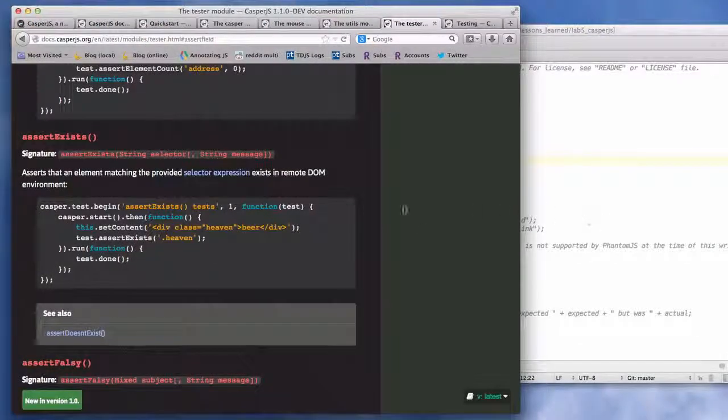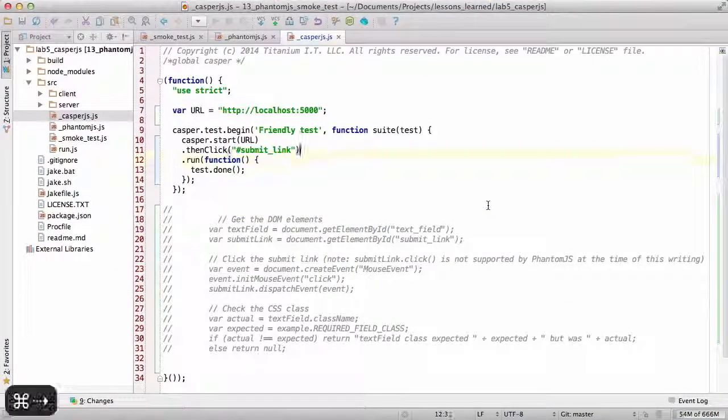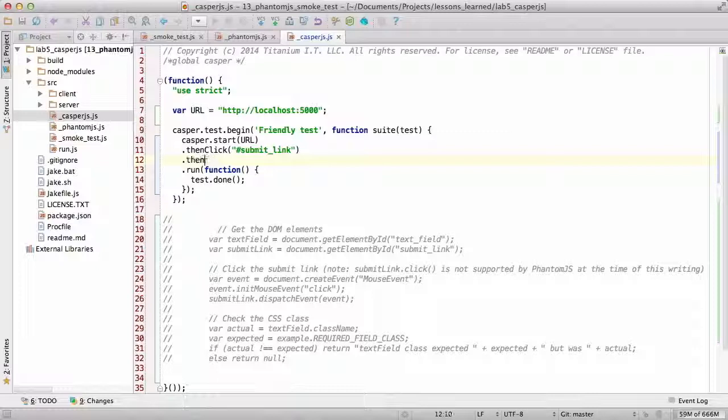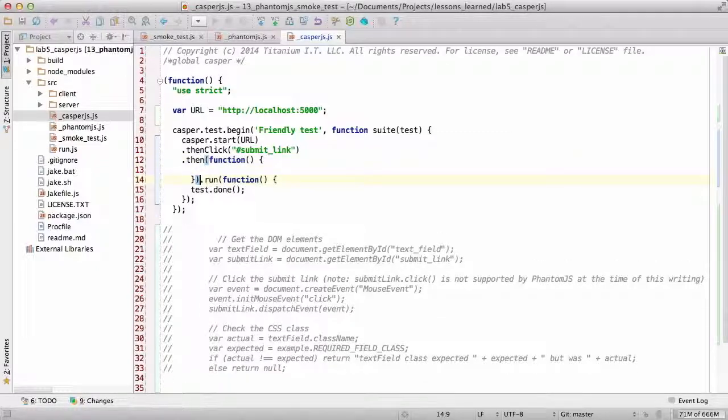All right, it looks like we can use this assert exists to basically check to see if the text field exists with the class we're expecting. It's a little bit of a tricky way of doing it. Rather than getting the text field and then looking at the class, we're just looking to see if an element with the ID and class we want exists. But I think that's an appropriate way of doing this.